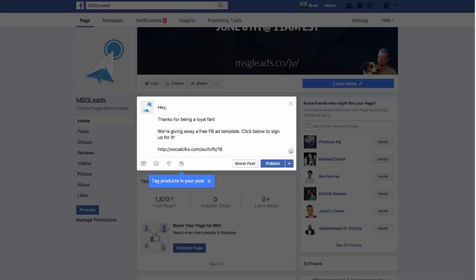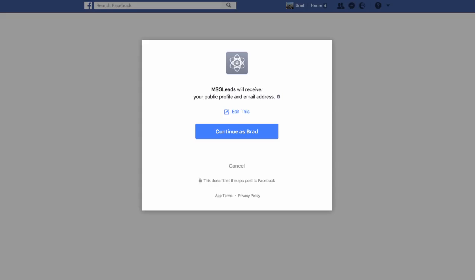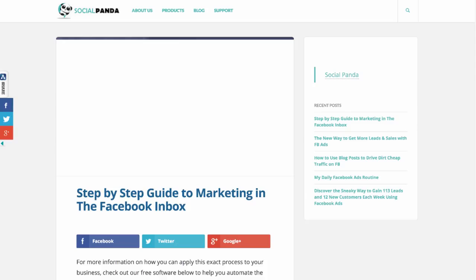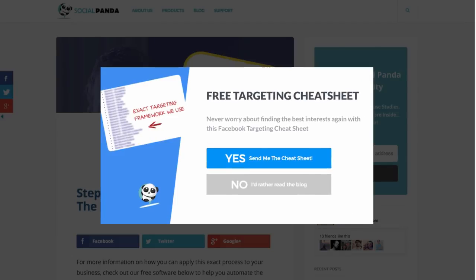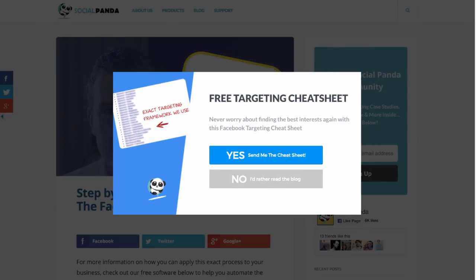So what I'm going to do now is I'm going to open this in a new tab, so I can show you how the process works without actually having to publish the post. So let me open that tab very quickly. So this is what the prospect sees when they click the link from MSGLeads. It'll say MSGLeads will receive your public profile and email address. That'll say continue. And it redirects them to our redirect URL. And this person, the prospect, in this instance it's me, is now added to the email list. So that's how the software works.